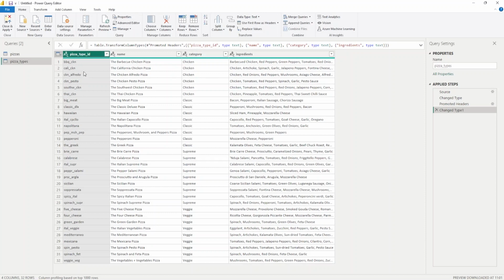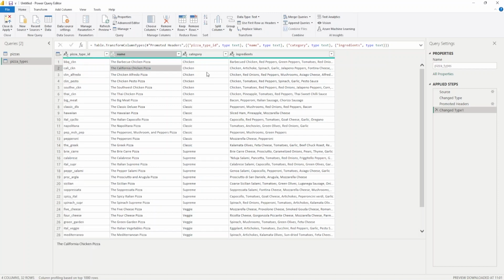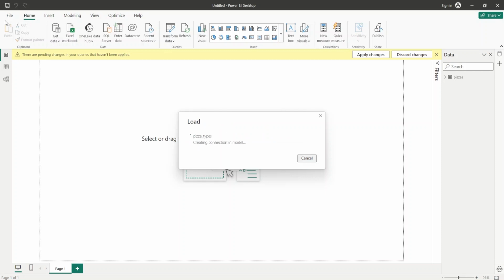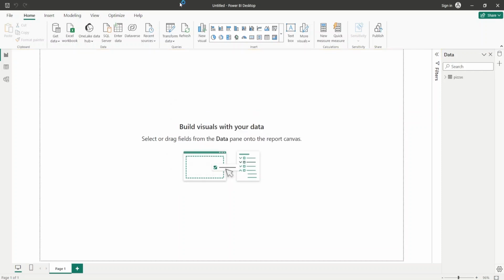Now if you don't know this table, you can see the previous video, or I will summarize here also. This is the pizza type ID, then we have the name of the pizza, then the category the pizza belongs to, whether it is chicken, classic, supreme or veggie, and then the ingredients available. There is no need to do any transformation here, so we will just close and apply. So the pizza types table has also been uploaded.